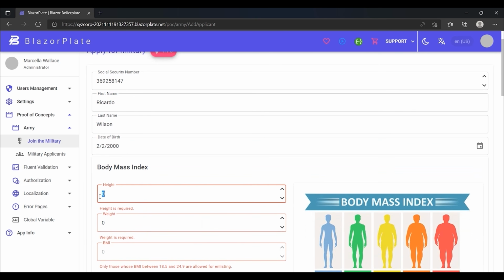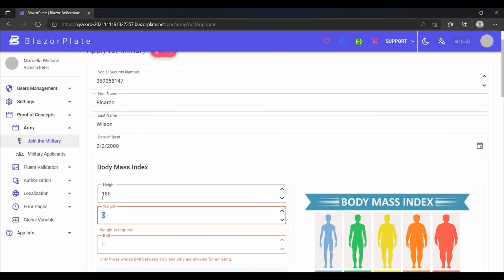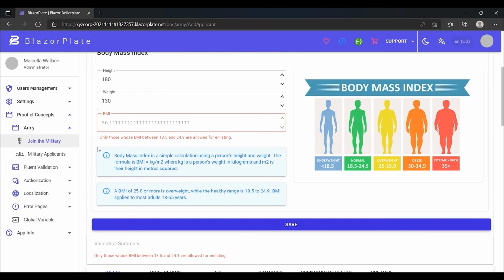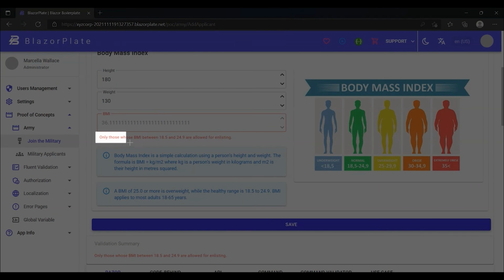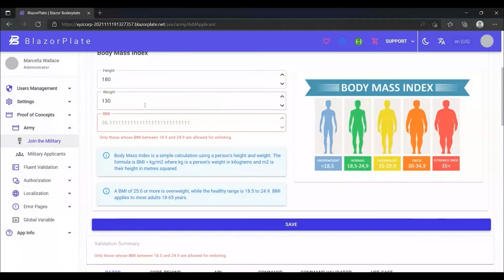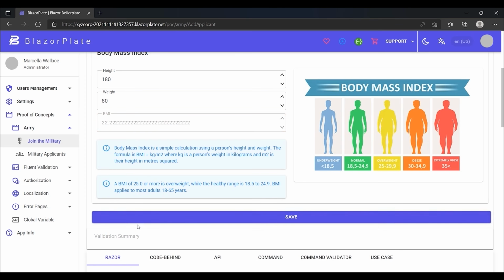In the Body Mass Index section, the system automatically calculates the Body Mass Index or BMI field depending on the applicant's height and weight. If the applicant's BMI is not within the normal range, the system should respond with a validation message, and that's exactly what we are seeing. I'm going to enter a valid height and weight and then submit the form.